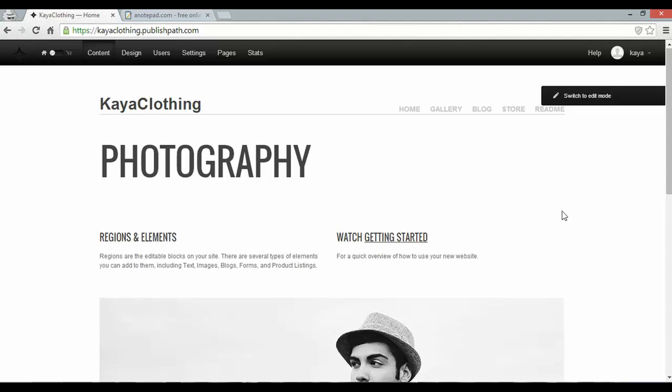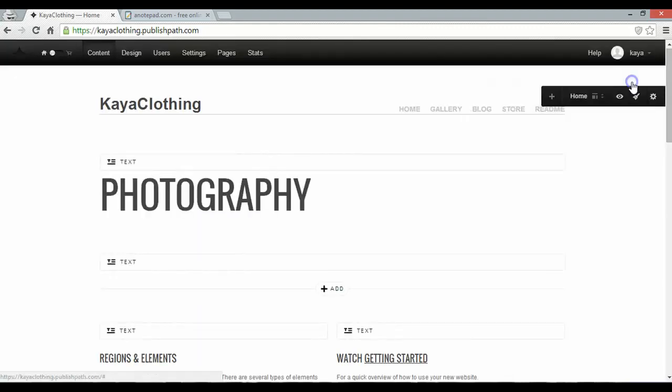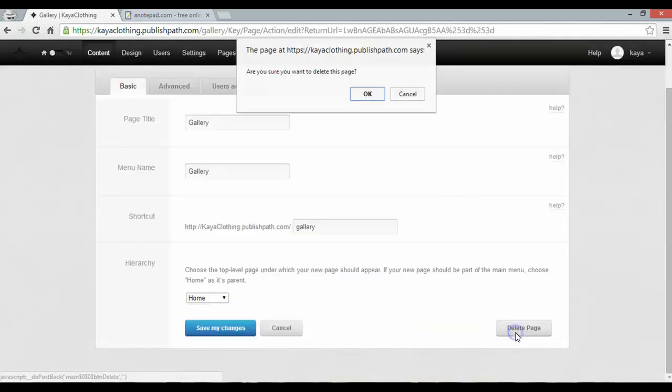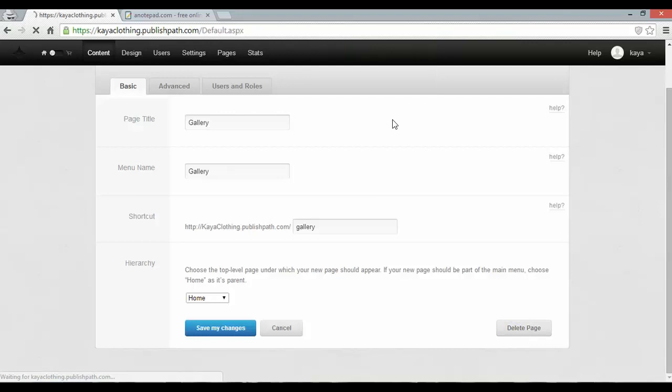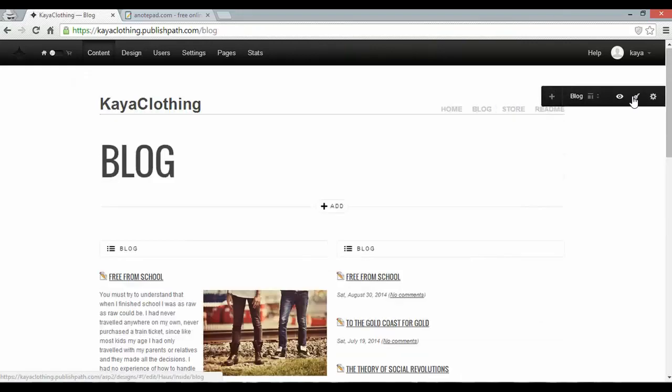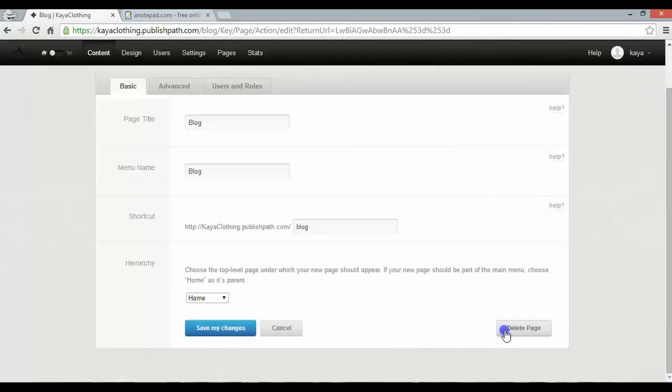So to begin deleting pages, I need to switch to the edit mode up here. Then I have to go into each page, click the cog button, and delete. And I'll do this for each of the pages, and hopefully it won't take me too long.